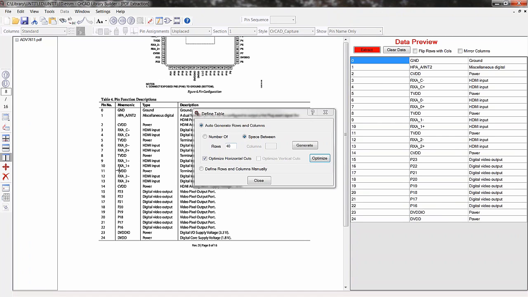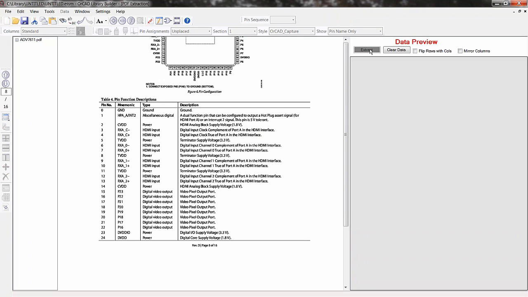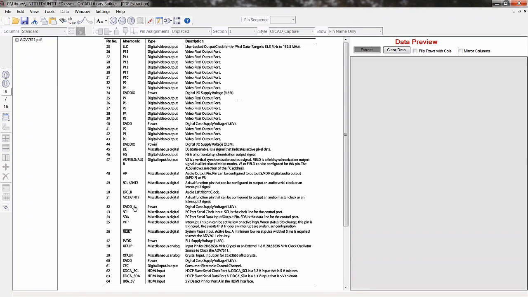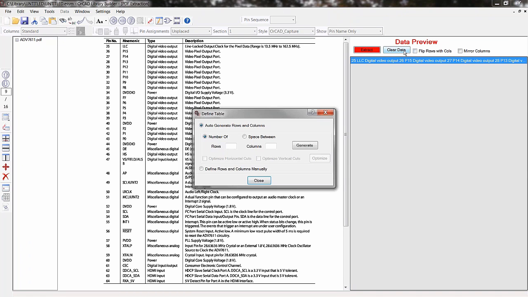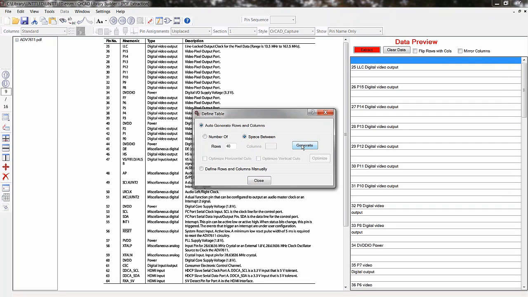This now looks like what I need it to look like to continue to the next step, and I'm going to say Extract. I'm going to go to the next page of the data sheet, and I'm just going to put the data around that. Again, it's the same situation. It's all one row. So I'm going to say, go ahead and put space between, Generate, and it's putting those blue lines in right now, which you can't see.